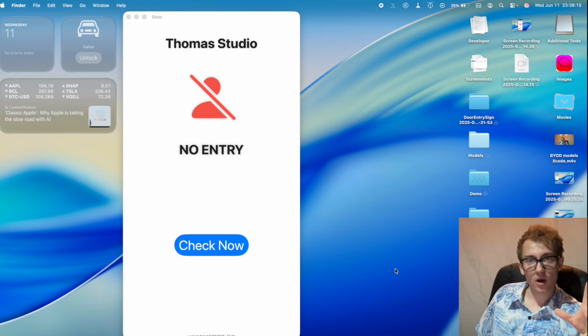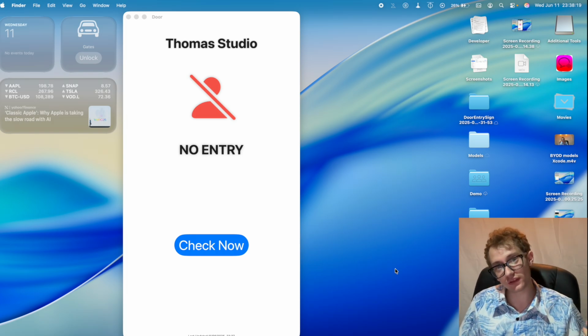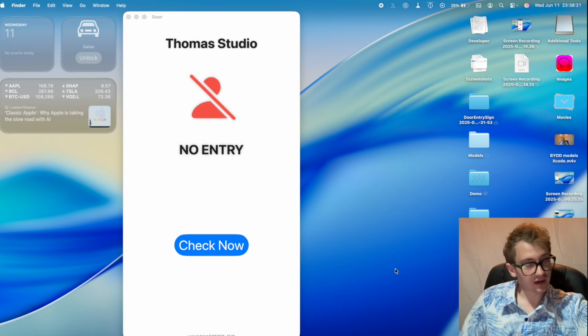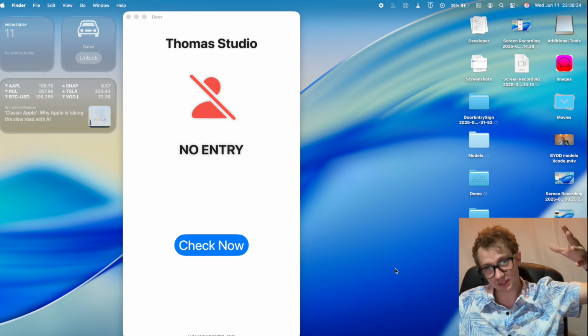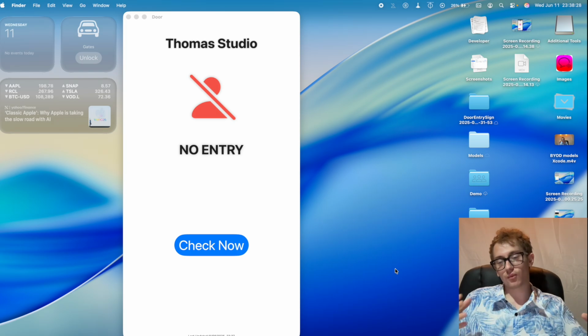We're going to be looking at how I built this do not enter sign that I'm actually going to be putting on this really old phone, and gluing, or probably 3D printing a mount to put it on next to my door. I want to show you how it works, all that sort of stuff.